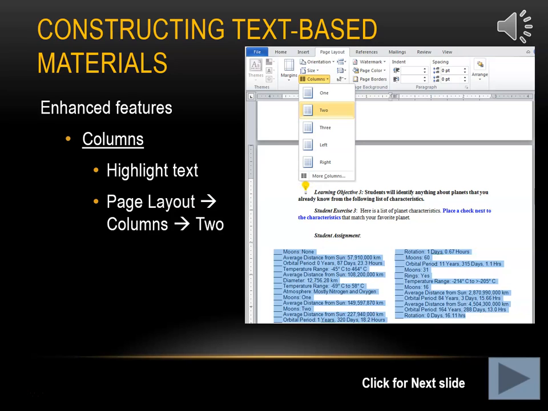So you go to the tab at the top of the menu that says Page Layout and click on Columns. And you'll have the choice of creating 1, 2, or 3 columns and setting them up as either left or right. Be sure you highlight the text first and then click on Columns, and decide how many you want to cross.